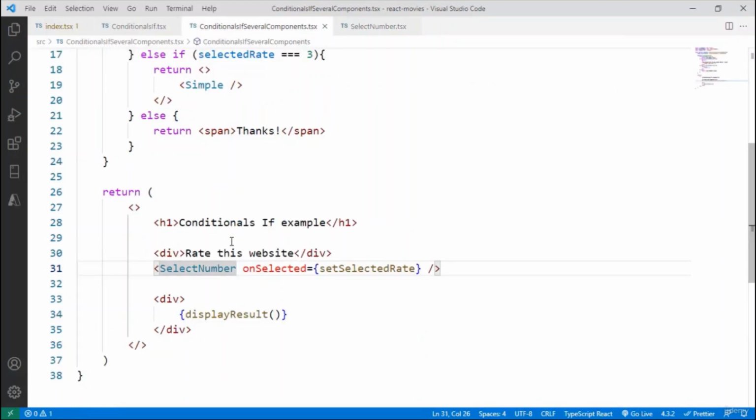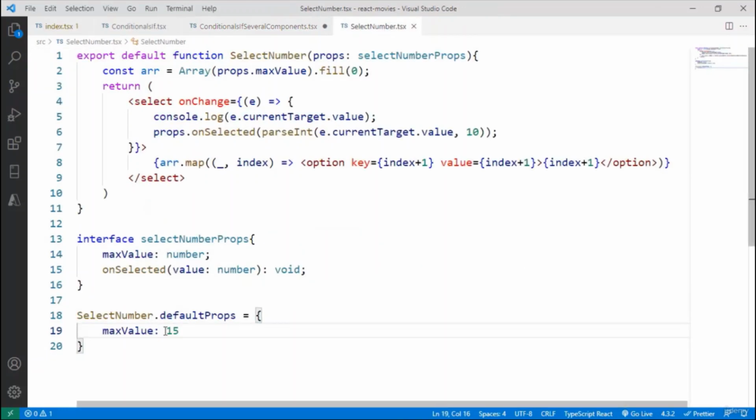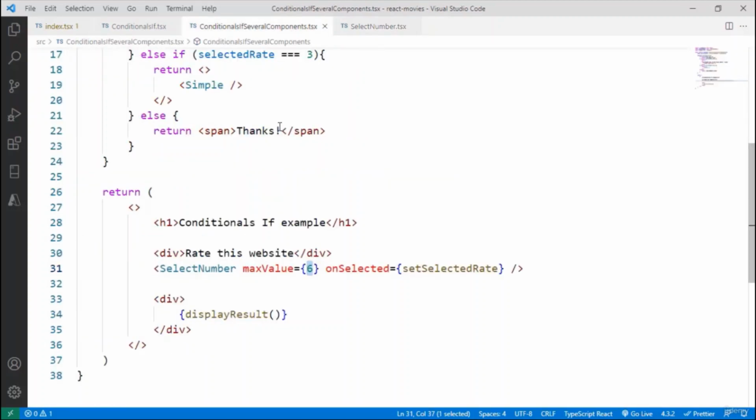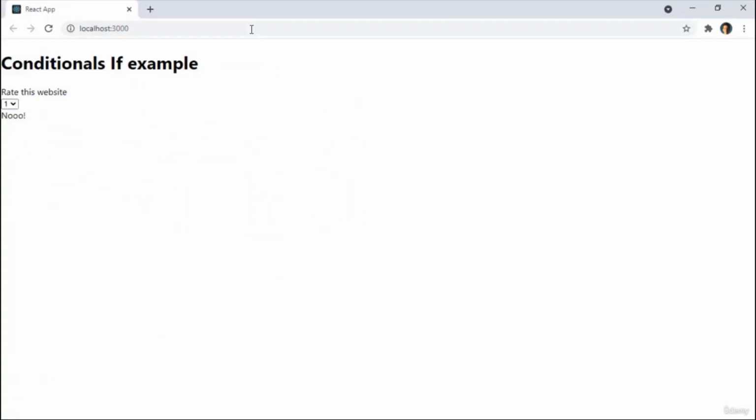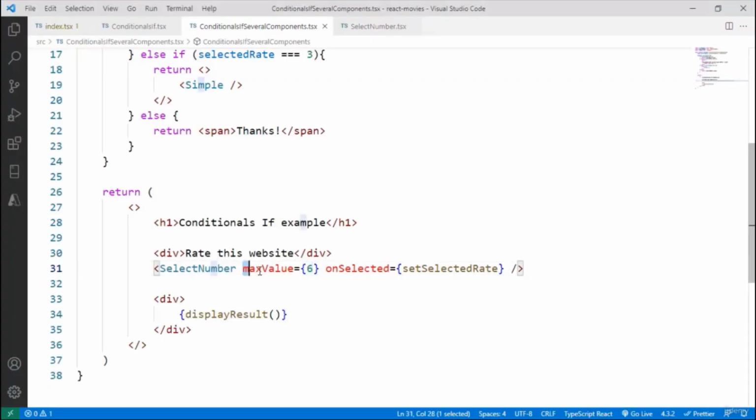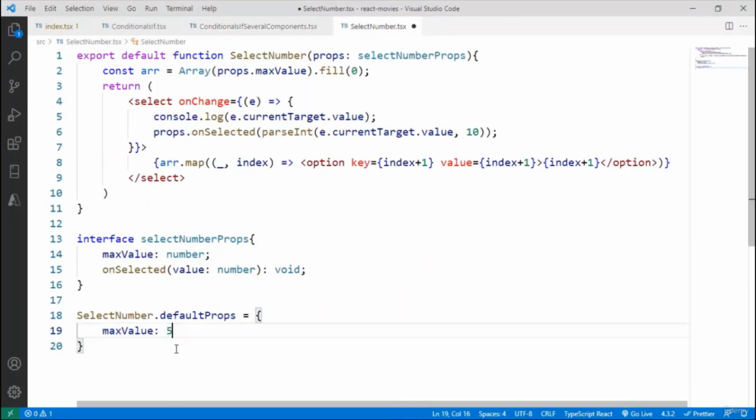And of course, if I come here and say max value, let's say equal to 6, for example, then this 6 is going to overwrite this 15 that we have here. Let me save and let's come back here. Let me refresh. And now let's see that we have 6 here. Therefore, we can now have optional parameters because they will have a default value by using default props in this manner. We are not limited to use it for max value. We could use it for onSelected or any other parameter that is listed here in this interface.